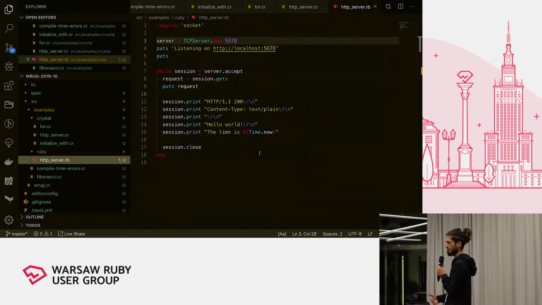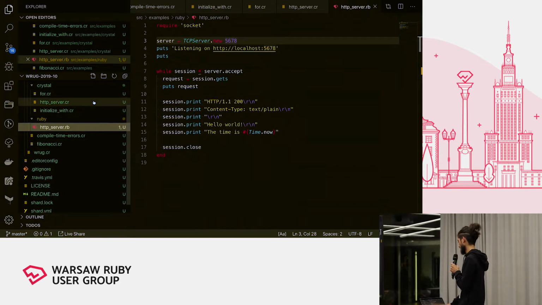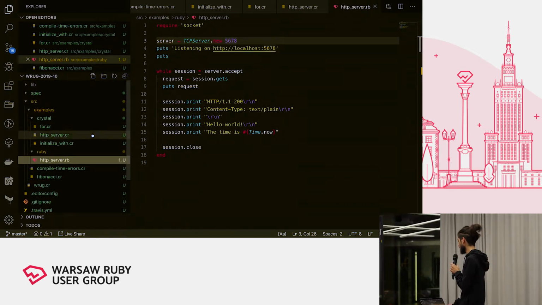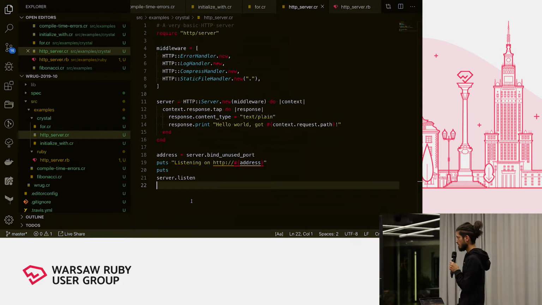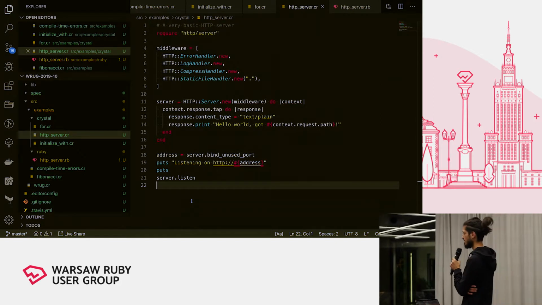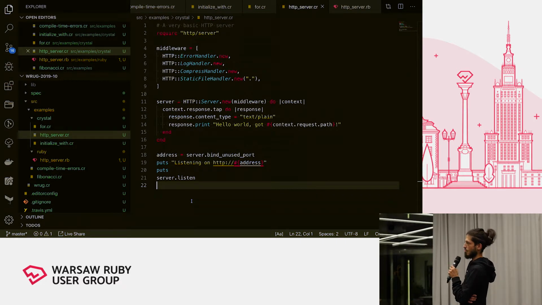So of course, there are a lot of gems which do it, but they are an external dependency for the most part, and they're also pretty huge. So sometimes we don't want to import such a big piece of functionality. So this is how that looks in Crystal. You already have a concept of middleware, which is being injected and passed to the server. So basically, this is the equivalent of Rack in the Ruby world, but without Rack.